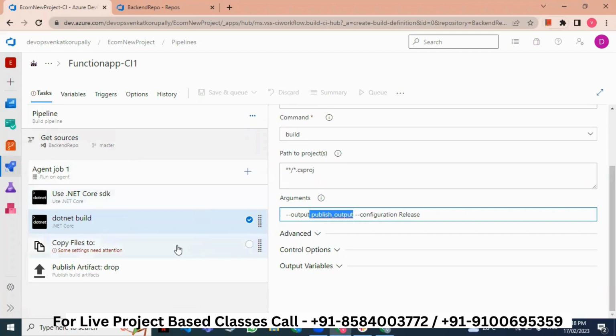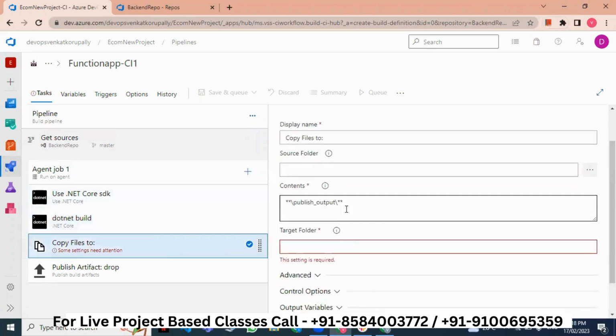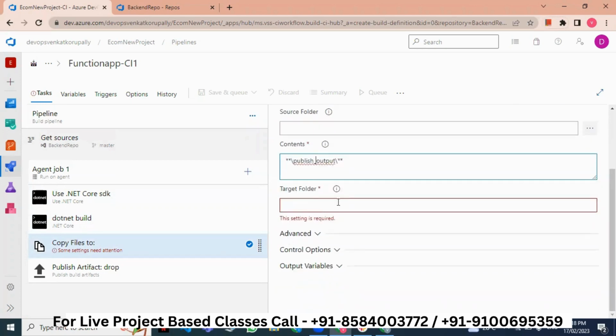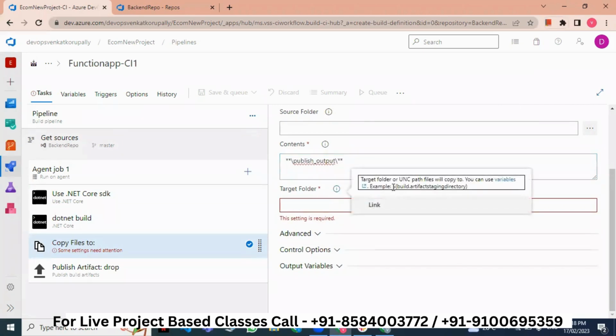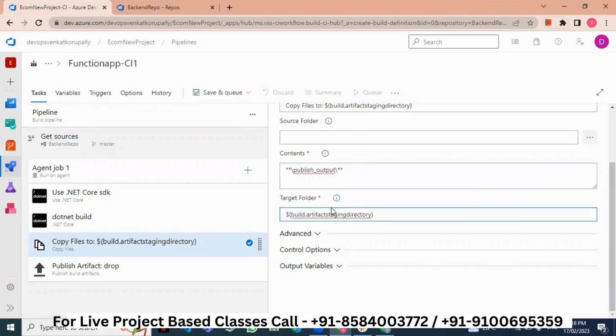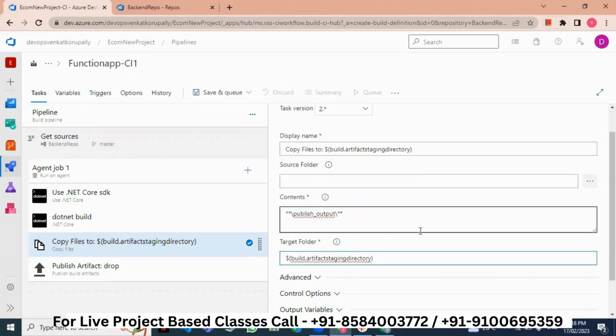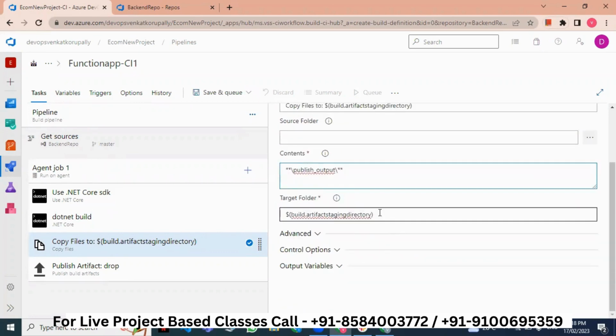So now you have to create a drop. What you need to do, just come here. You have to copy whatever contents are there in this particular folder. You have to copy it in the content place. You have to give this location of the folder. And the target should be the folder name which will be there in the server. So here, what are you doing? You are copying the entire content of the publish output folder and pasting it in this location.